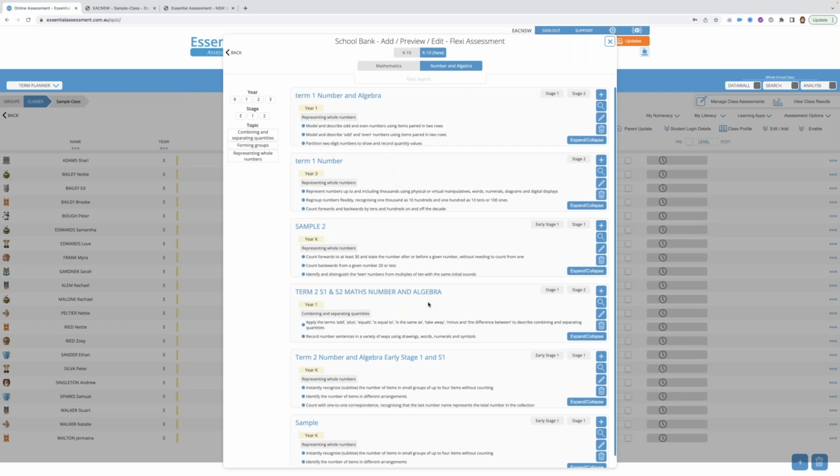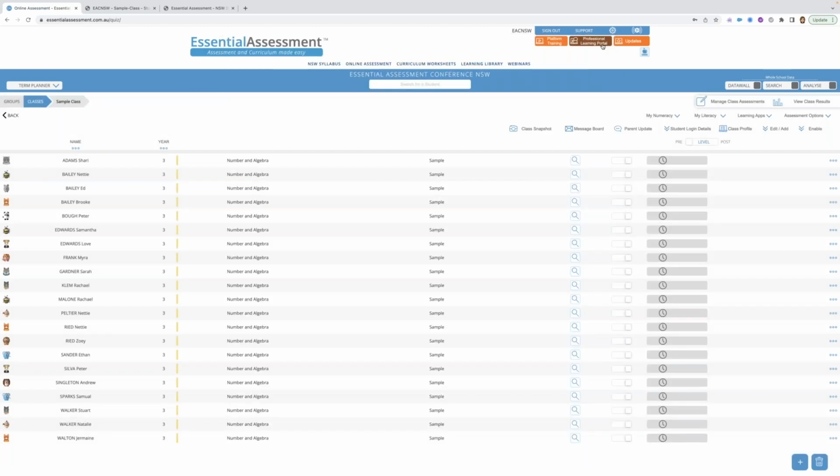And just be aware, as I mentioned earlier, it is really important to have a good naming title for our flexis, and any flexis that you wish to load onto your dashboard, because this is done class by class, we're using that plus icon. So that is how we can create a flexi, preview a flexi, add a flexi, or edit a flexi.